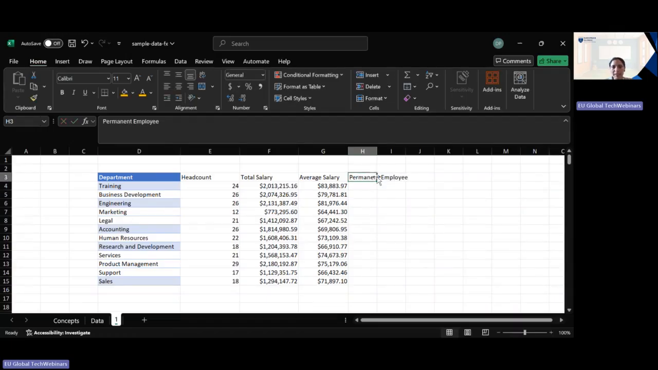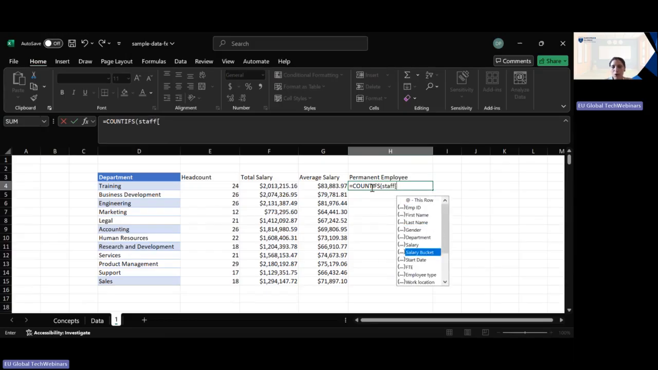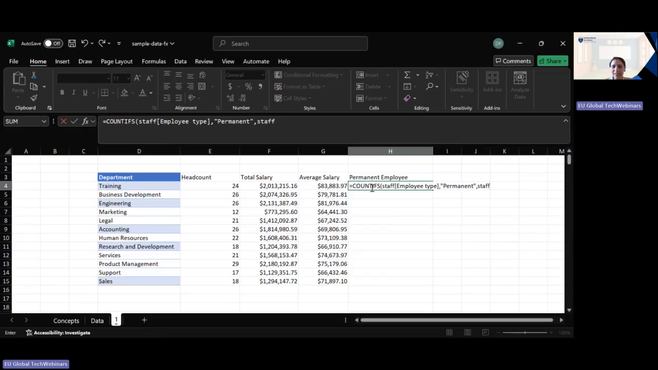This can also be done very easily. If we want to find out the permanent employees, again we have to use a countifs function because we are counting the employees over here. After the countifs function, we are going to give the staff table, and in it we first give the employee type, because our employee type over here is permanent. So we will choose permanent. After this, we again give staff, and then we give the department. Here in department, we are going to give the department as training, right? The first one, D4, is your training. Then we will press enter.